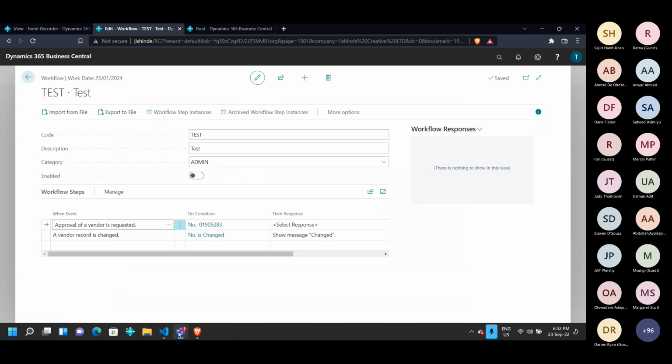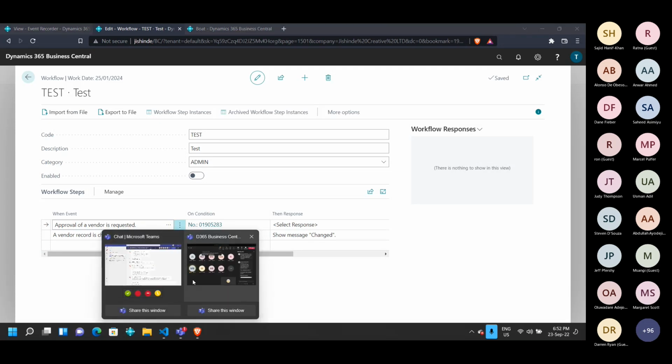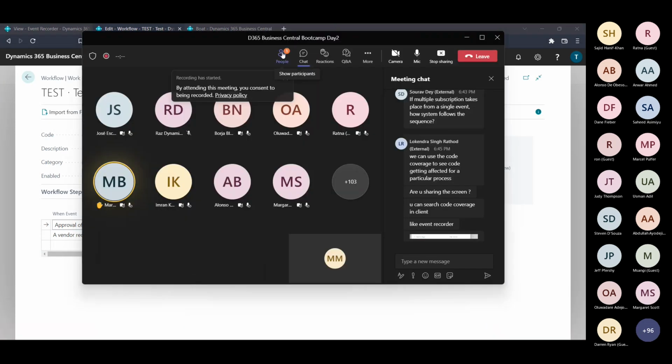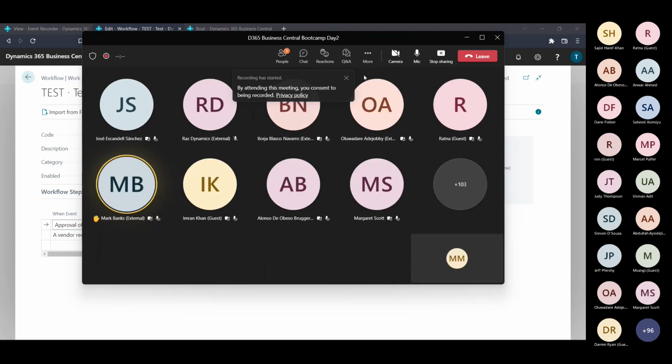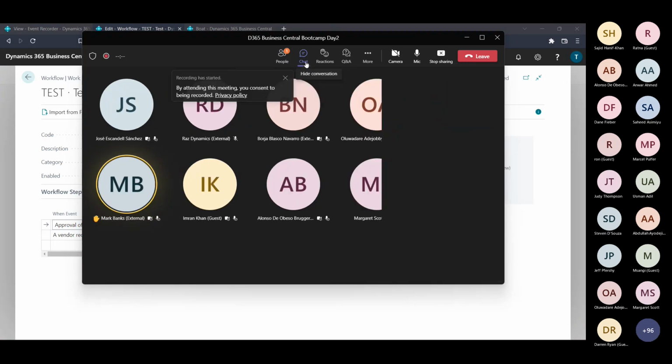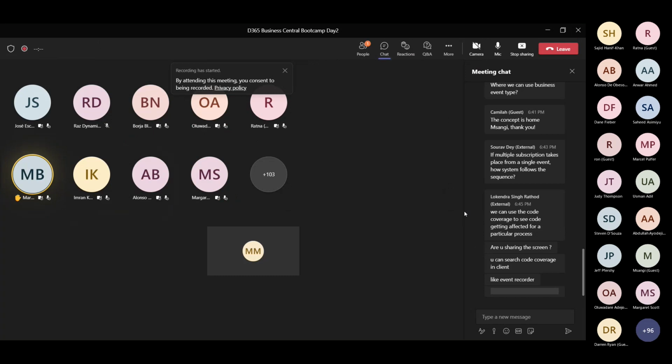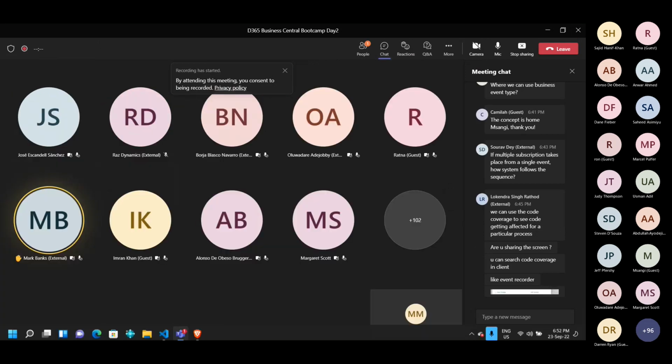Do you have any other comment or question? Anyone with a comment about events that maybe I haven't mentioned, we can add to this. Anyone with any other comment? There is none so far.